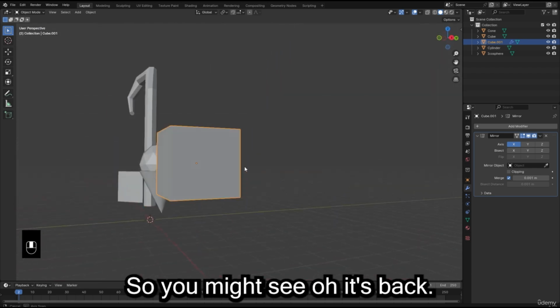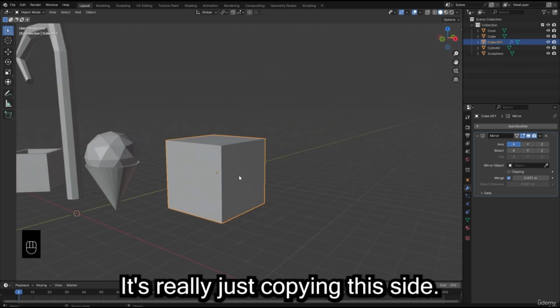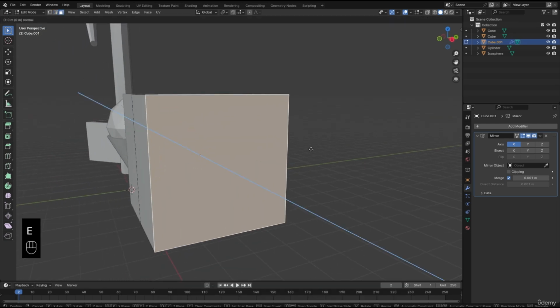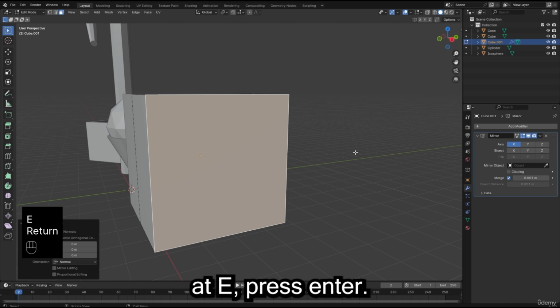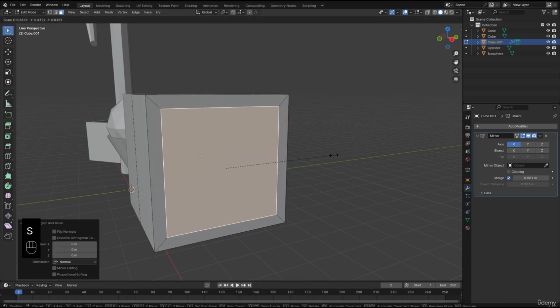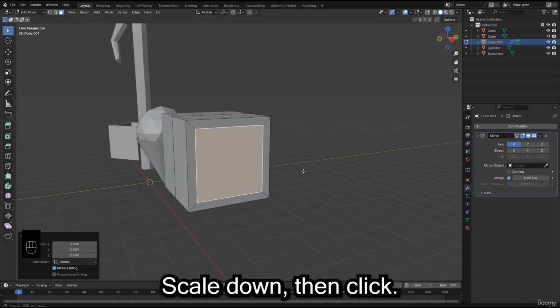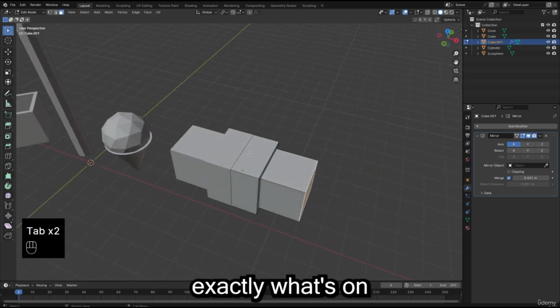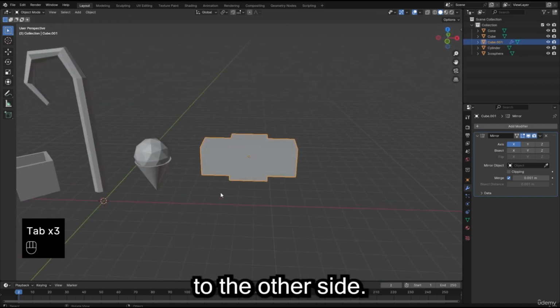So you might see, oh, it's back. It's really just copying this side. So if we go on here, let's say we press E, press enter, scale down, click. You can see it's copying exactly what I'm doing on this side to the other side.